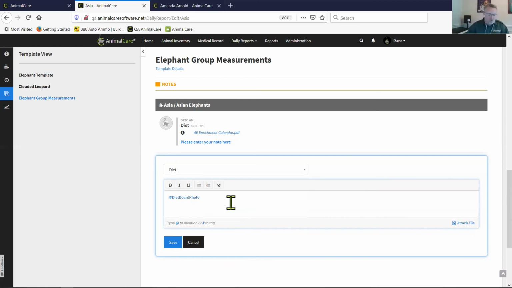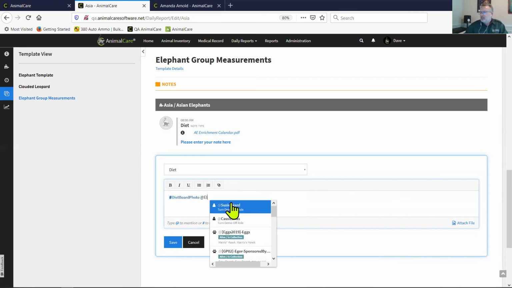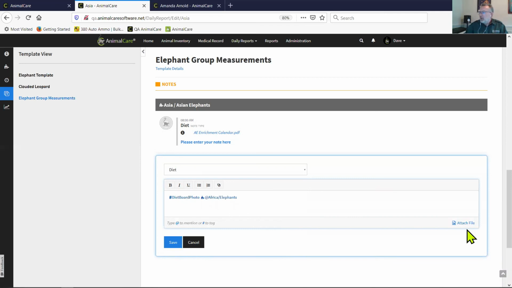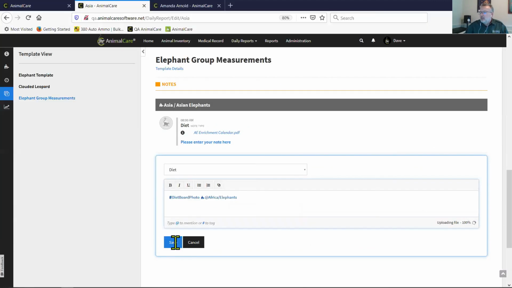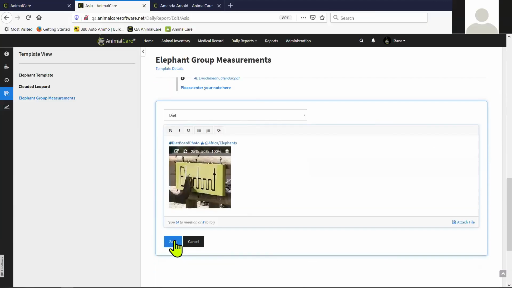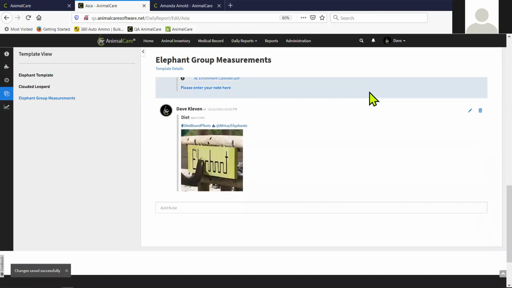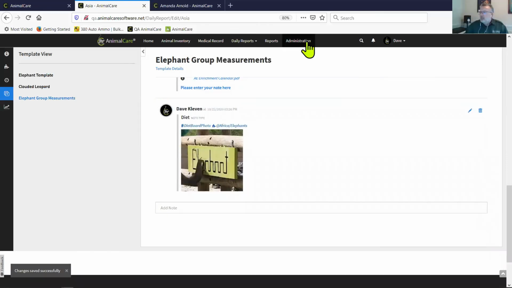Add a hashtag for it. And then for, you said bears? Well, we'll just say the elephants here. So if you wanted to go back and look for it, and then you attach the photo of your board, just your image of the board, right? So then when you just search, it would bring up all of those. So then you'd be able to pull up all of the photos.